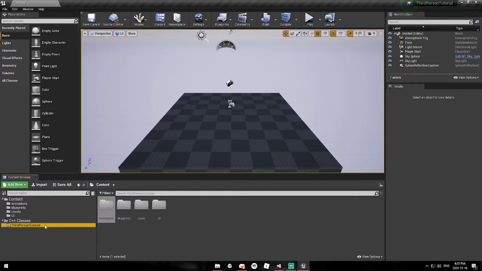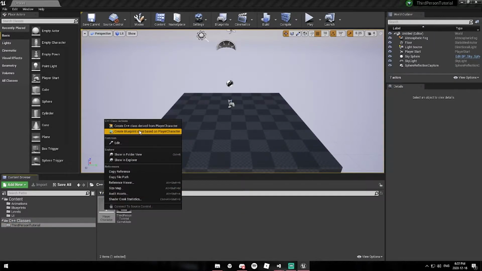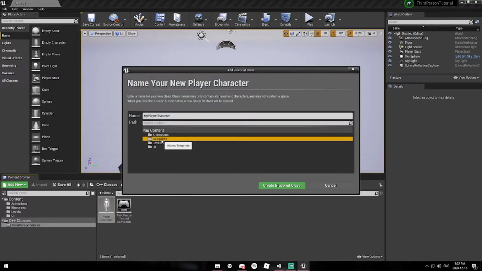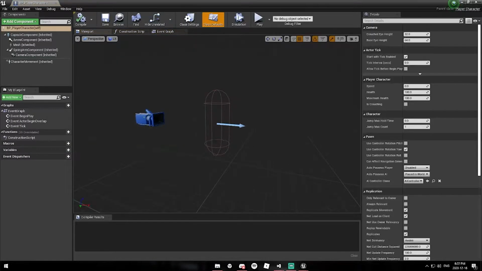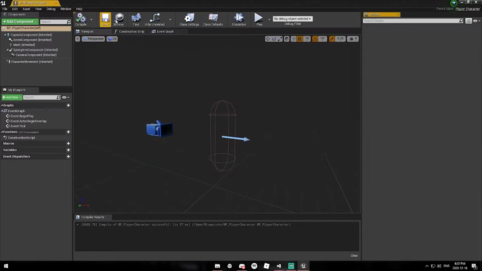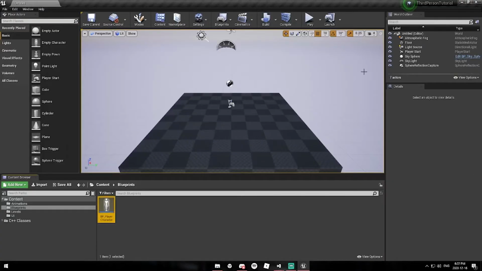Perfect. So this one, we're going to right click, create blueprint class, place it into blueprints folder. We will call this BP player character. We'll create the blueprint class. Perfect. So as you can see, we don't really have a mesh to apply to this. So after setting up all the basics, I will grab one from the asset store and include it in the project. So for now, I'll just compile, do on success, save, exit out.